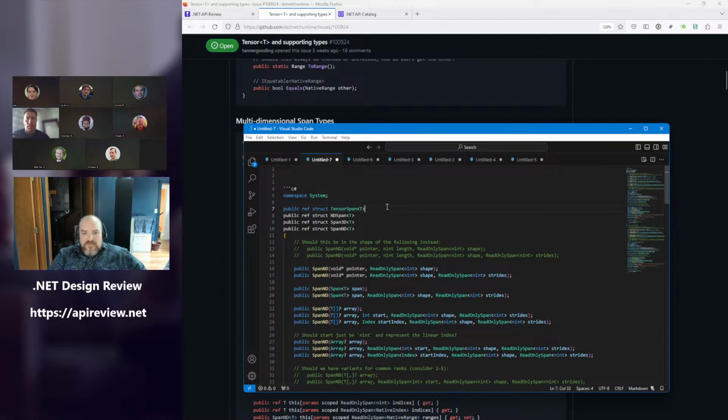Yeah, and my allowance there is just making sure that people are aware more readily that tensors are multidimensional arrays and multidimensional arrays are tensors, and that Tensor of T is effectively the generic typed version of System.Array.